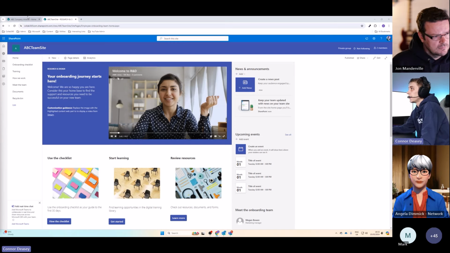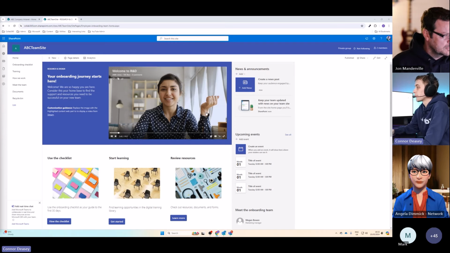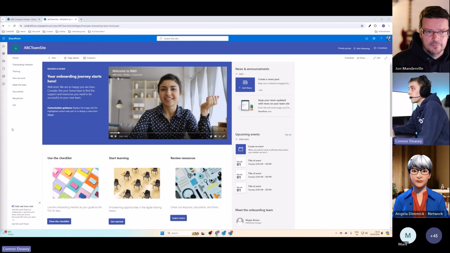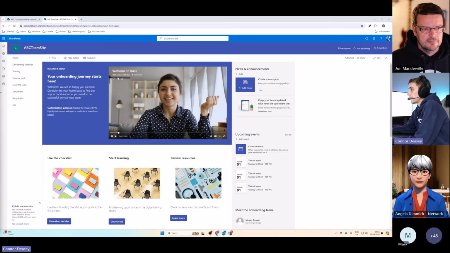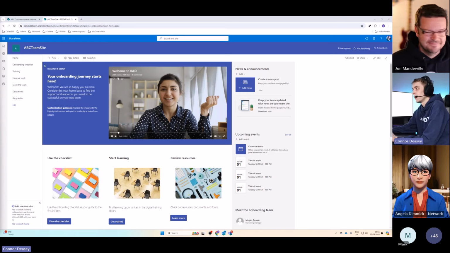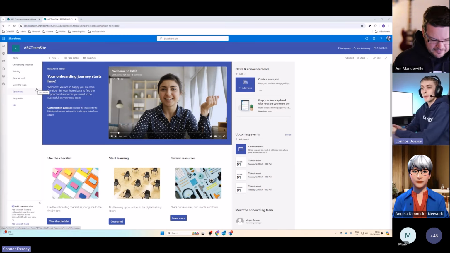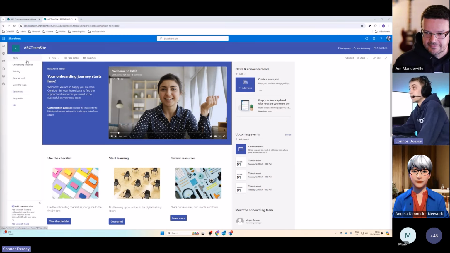Here you can see at the moment I'm on a team site, and we have probably the most basic form of navigation here, and that is the left-hand navigation that we have on the side. So who here is familiar with that left-hand navigation? Again, just pop a yes in chat if you've seen or used it before.